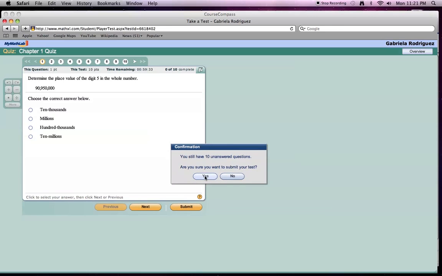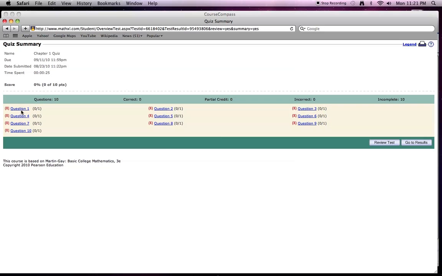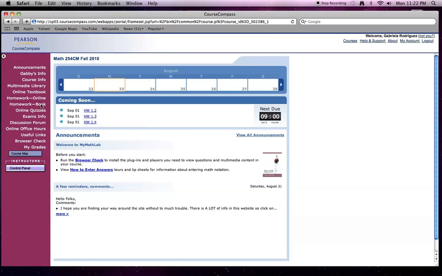Again, it's telling me I didn't do all of the problems, so once you do that, it'll go ahead and grade them for you. You'd be able to come back and look at your scores by clicking here where it says review test. And I clicked where it says go to results. It's one way for me to see the scores. If I wanted to come back and review the quizzes, there's another way for me to do that, again by clicking on the buttons there that say review. So that's the online homework and the online quizzes.